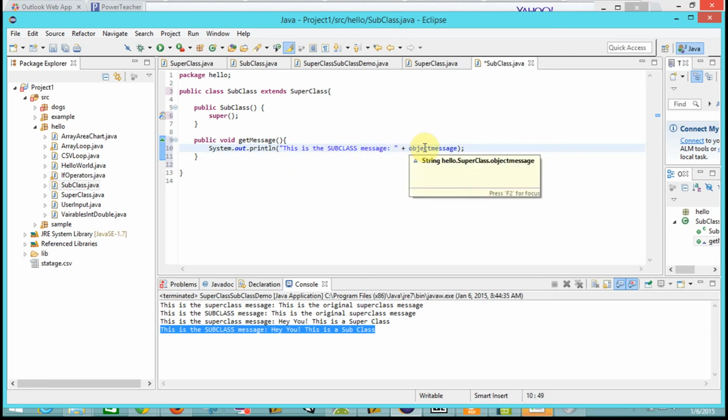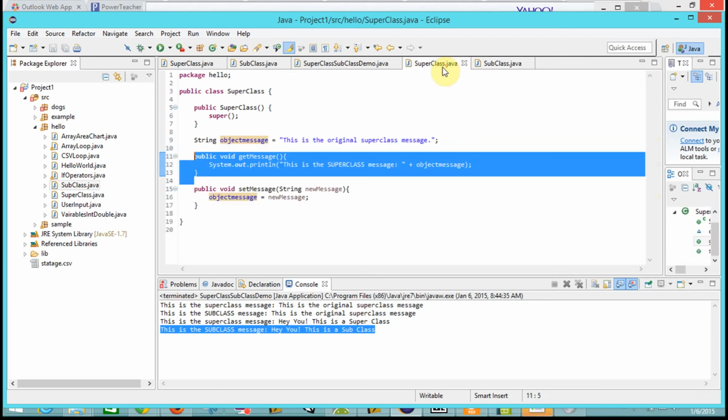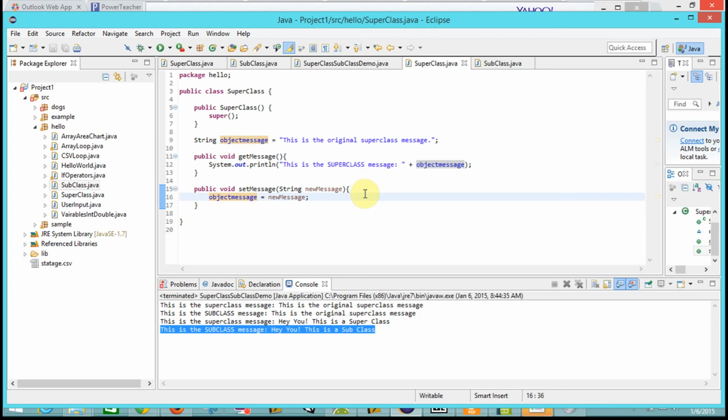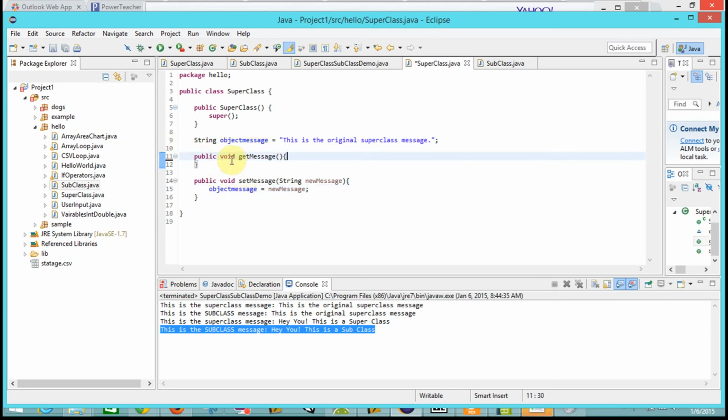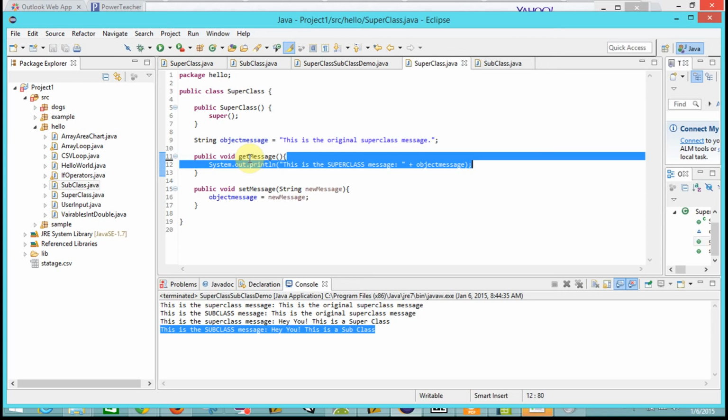Now, in general, it would be common for a superclass not to have anything in here. I would just put string object message, like an empty string. I would put void get message, but there would be nothing in that method, and this line wouldn't be here. That would be very common, just to declare the method in the superclass without any code inside of it. But here we're actually going to put code in the superclass.